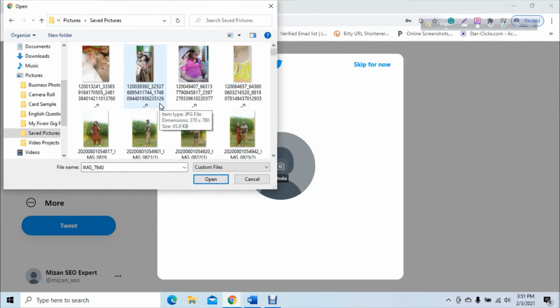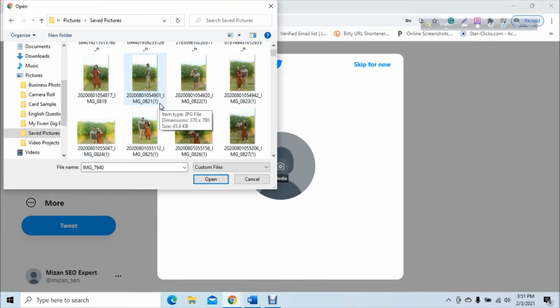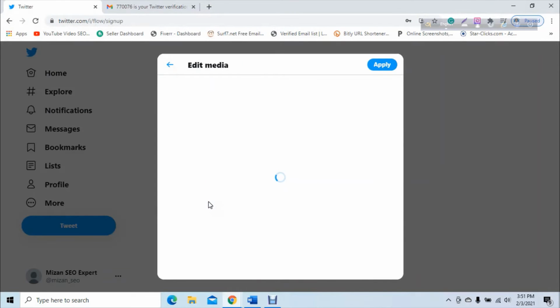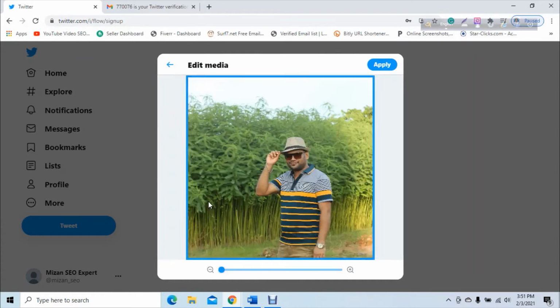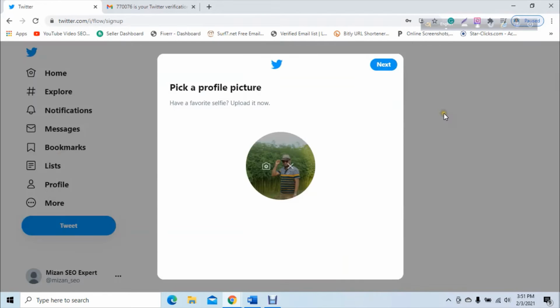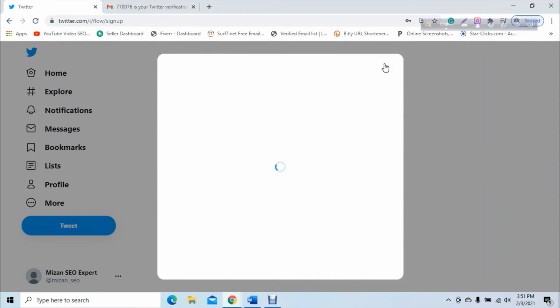If you give your profile picture here, your account will be created. As I am a professional freelancer, I must give a perfect one. I'll just click here on apply. If you don't click on apply, your picture will not be selected. Then you will just click on next.